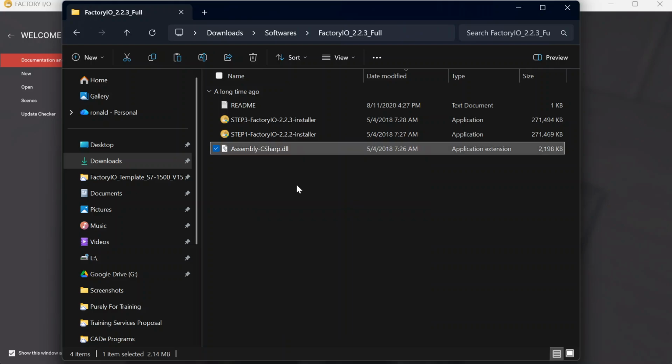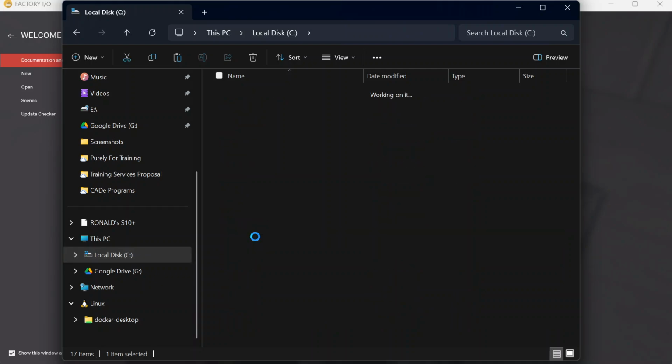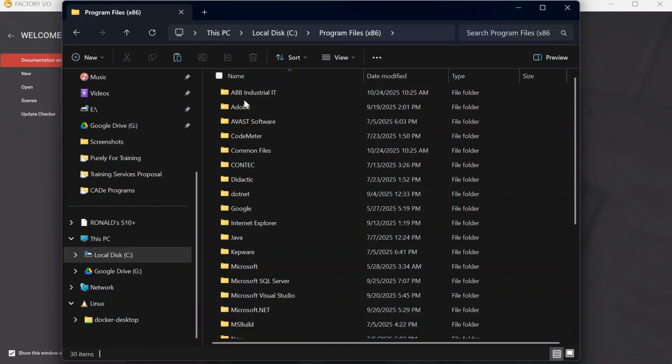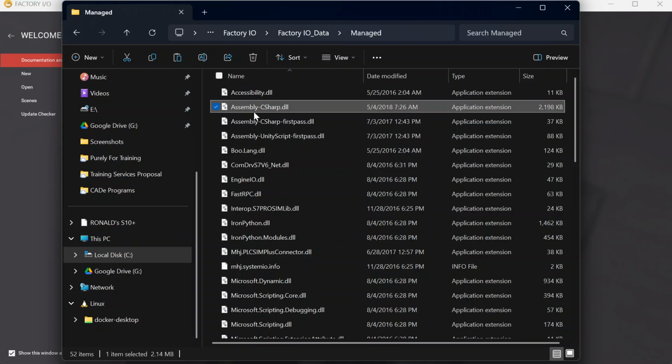I just copy that. Then go to local disk C, where Factory.io is installed. Scroll down to Program Files x86, then scroll down to Real Games. This is the folder where Factory.io is installed. Then go to Factory.io _data, then go to Managed. You'll find an existing Assembly-CSharp.dll. You have to delete this.